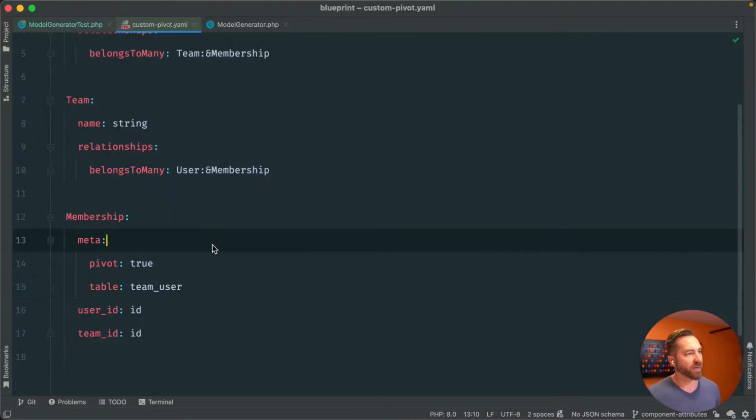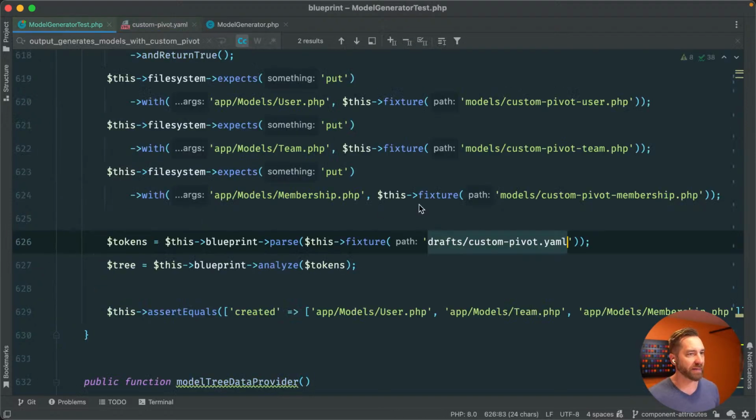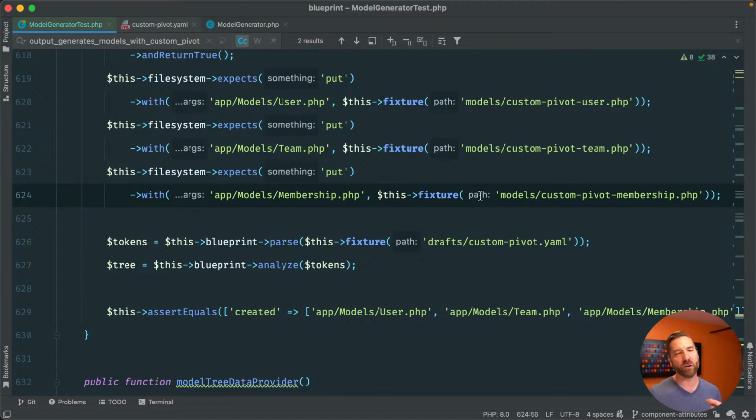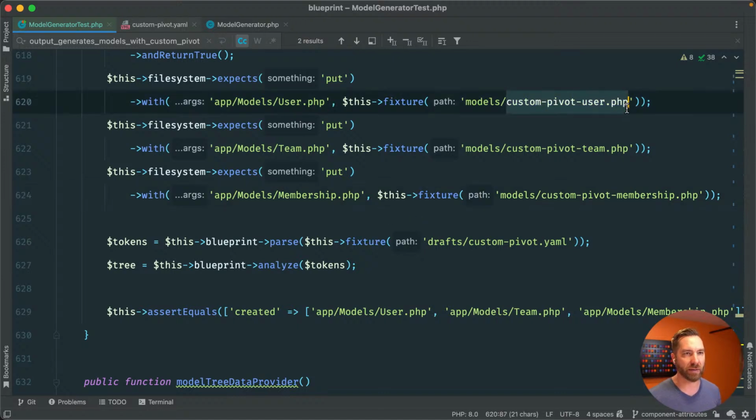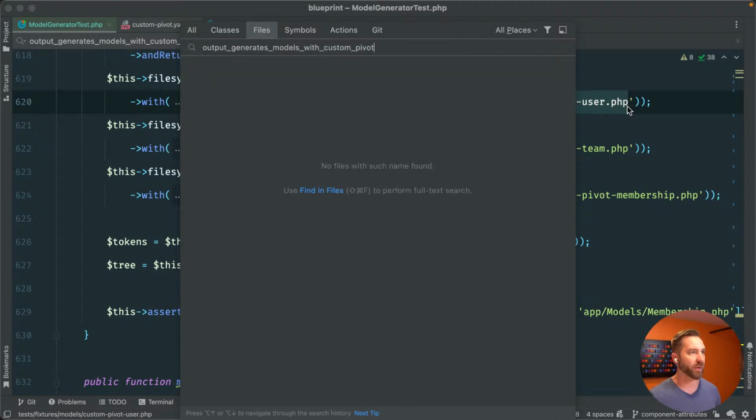So we've specified this. This is our draft file. And now what we're expecting is that it's going to generate these, but instead of generating a very simple belongs to relationship, it's actually going to generate a rather complex one. So let's take a look at one of these, because once we get one of them, the rest should be pretty straightforward.